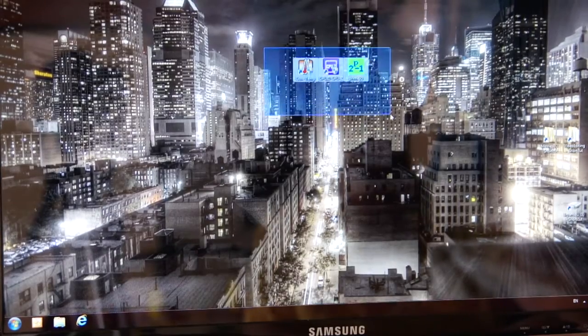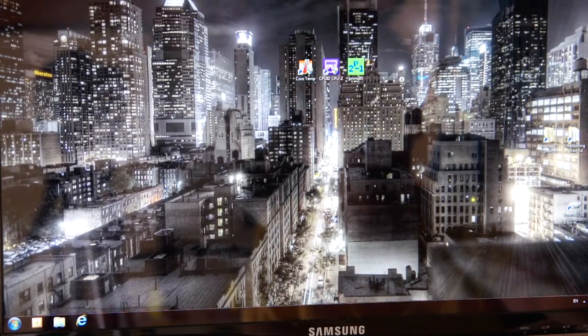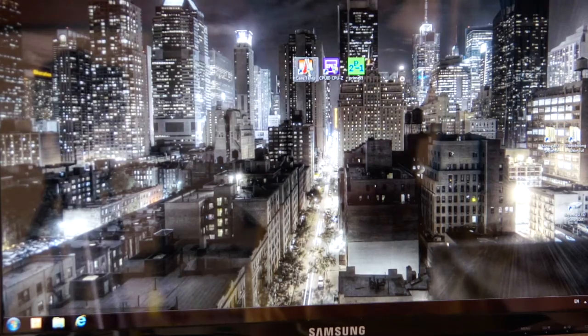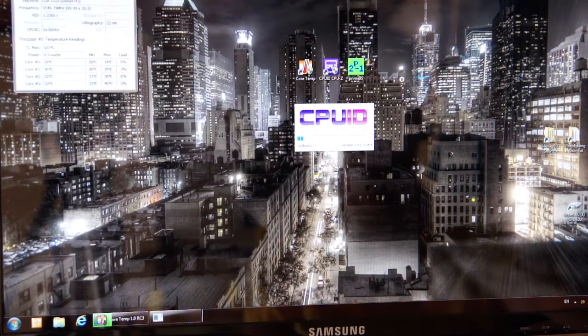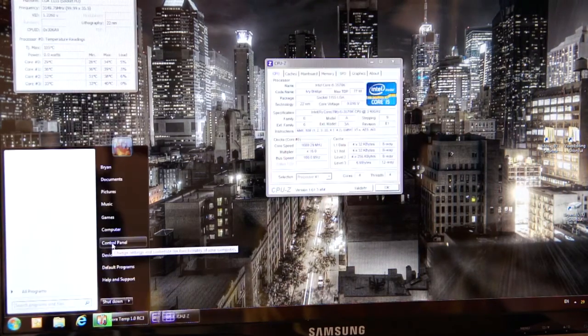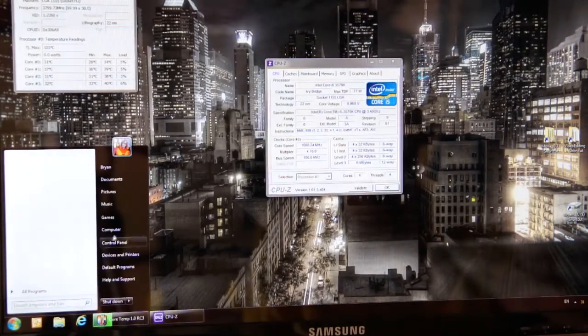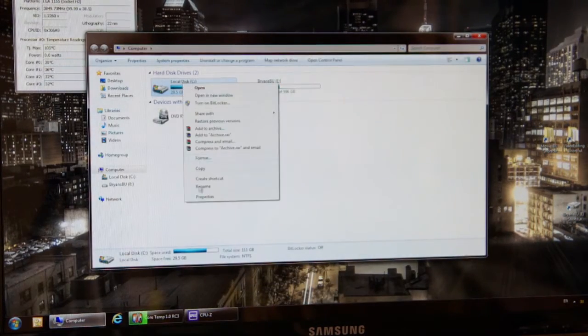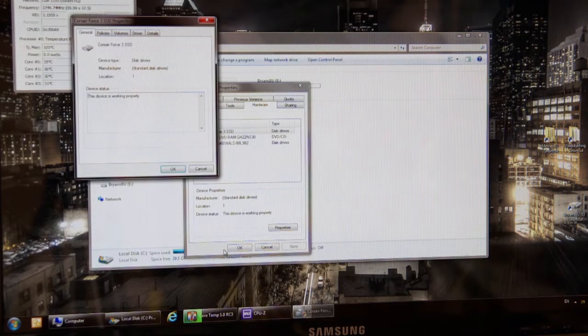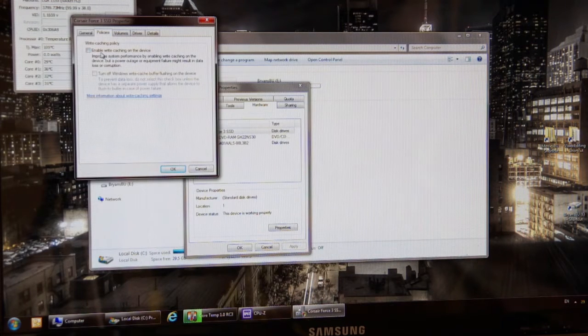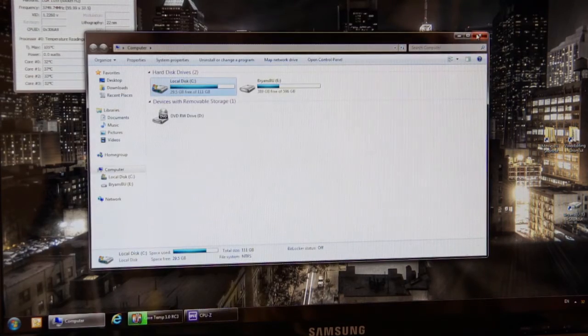First you need three programs: Core Temp, CPU Z, and Prime 95. These are the three that I use. There are others that you can use, but it's up to you. Another thing I want you to do, after you've installed your OS, is go to My Computer, right click, Properties, Hardware, right click on where your OS is installed, click Properties, Change Settings, Policies, and make sure Enable Write Caching on the device is turned off. So if your system crashes, no files are going to become corrupt.